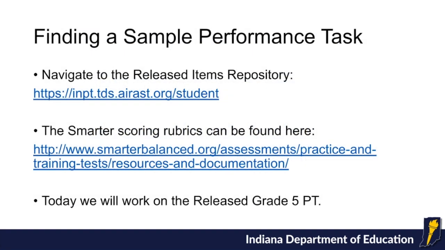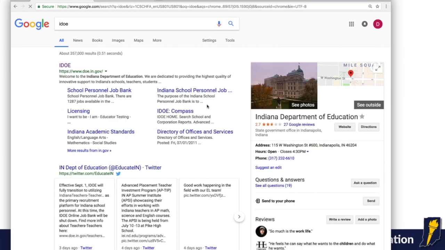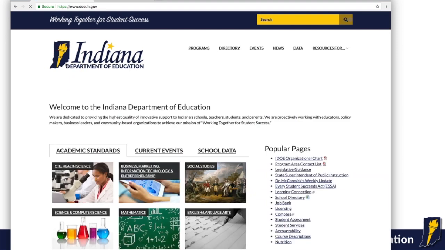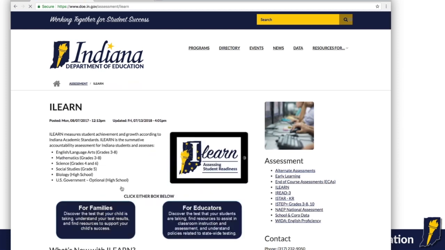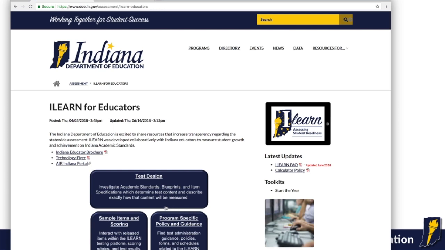First, I am going to navigate to the sample items in the Released Items repository. Search IDOE and find our home page. Then select Student Assessment in the right side list. Choose the orange ILEARN box and the sample items are housed in the For Educators section. Select Sample Items in Scoring and then click the link to the Released Items repository.